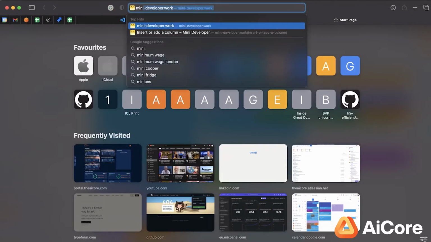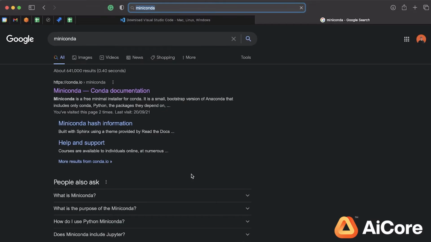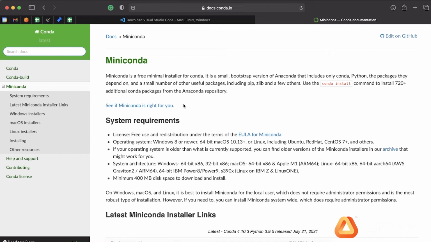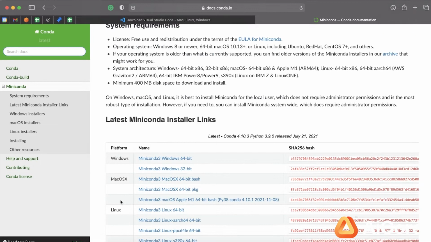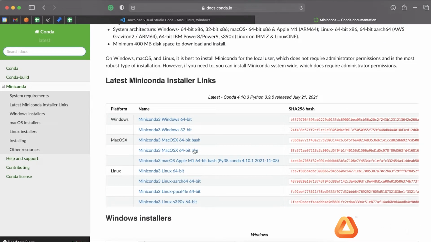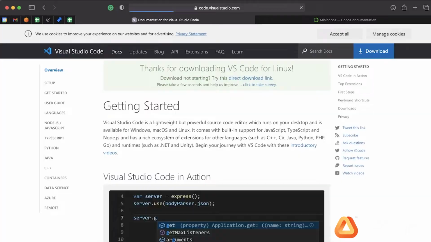And now we want to download Miniconda, which is one of the other things that we're going to need. So let's just search that up, click through here, click on the operating system that we're using, not the one I'm using, just to be clear. Use the one that you're using. Make sure that you get the right architecture. Is your computer 32 or 64-bit?